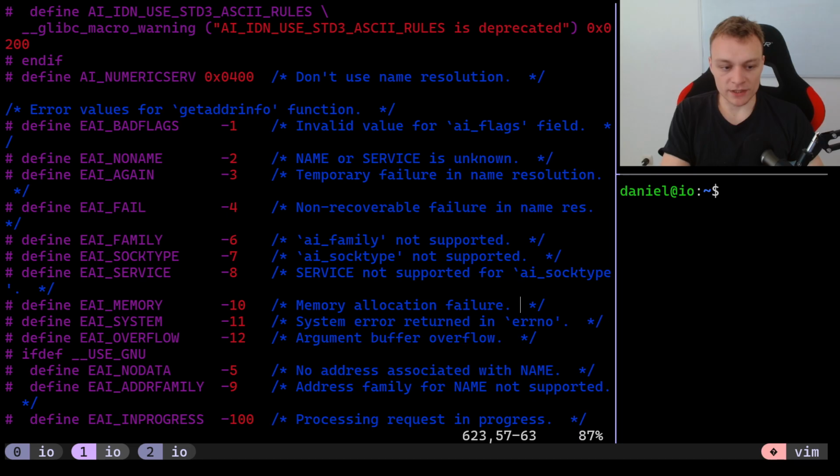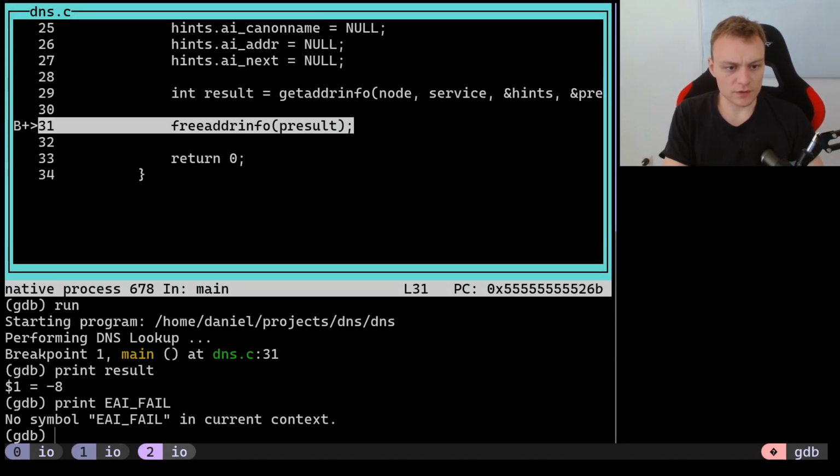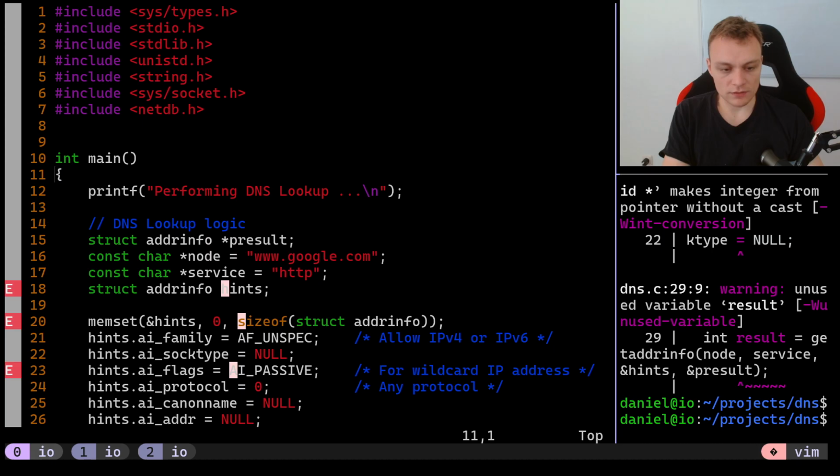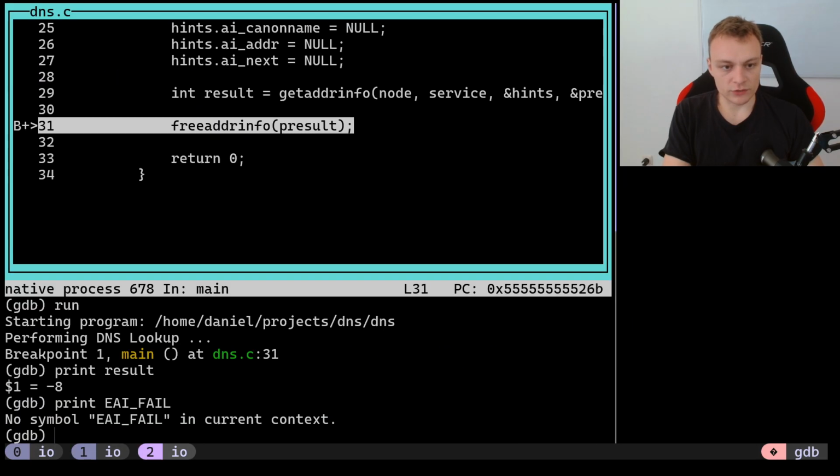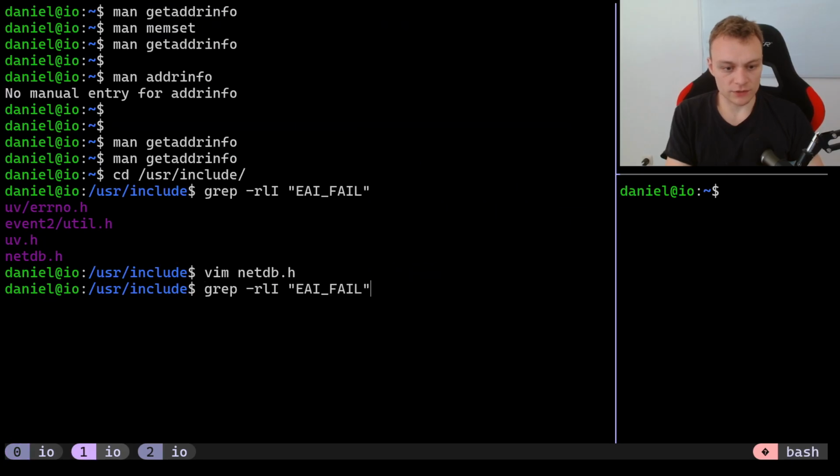Maybe there's a socket type any. Can I look that up here? Socket type is not supported. Okay, we know that now. Now, the ai_socktype. Where's the manual? Ah, we looked it up here.